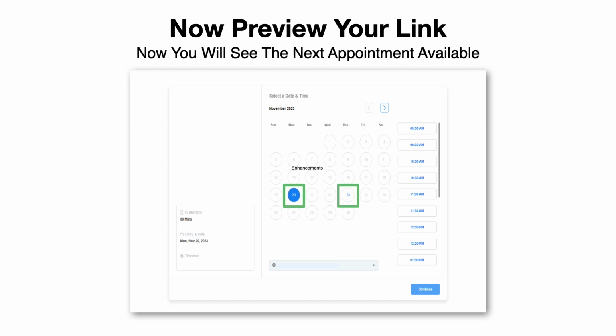Now you're going to be able to see that you are automatically put on the next appointment available. How great is this? This is how your customers, your users, your prospects, and anybody booking on that calendar are going to see this. They're immediately going to be shown that next appointment available.